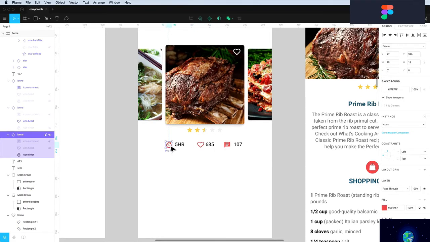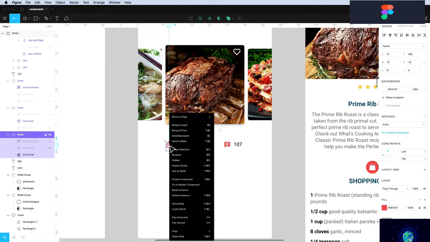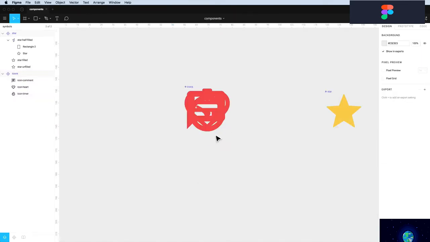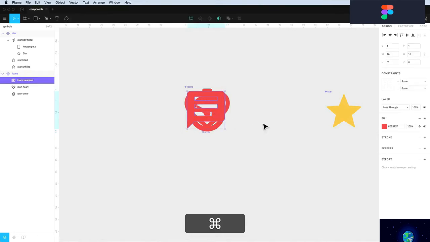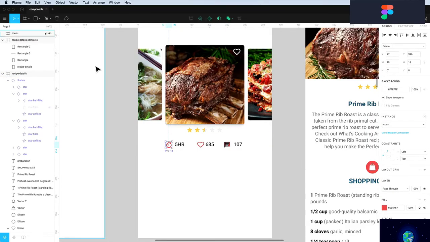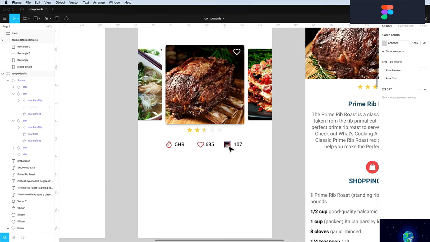Now if I ever want to see where the master component is to edit this, I can right click inside of here and click Go to Master Component, and it jumps right to the symbol page and tells me here's where it is. And now if I click on this and I add a stroke, for example, and I know that looks really ugly, but just for demo purposes, let's go back to the page 1, and we can see that that changed here as well.